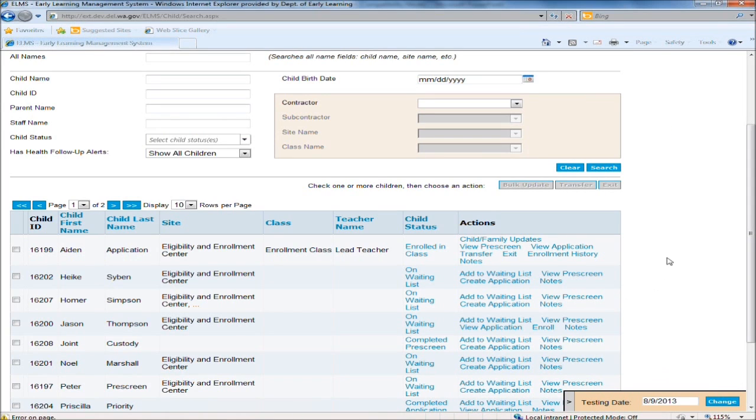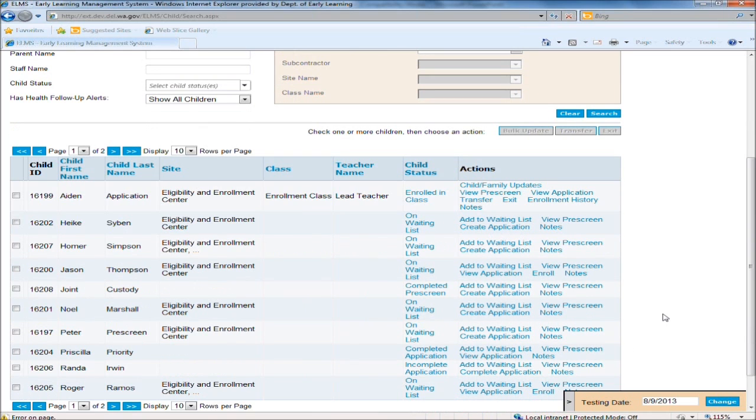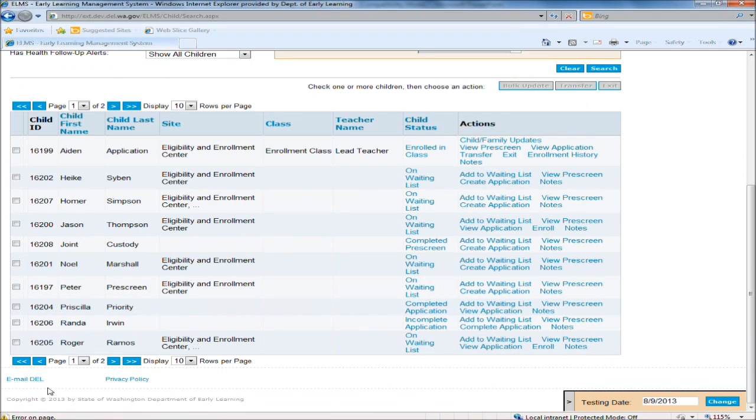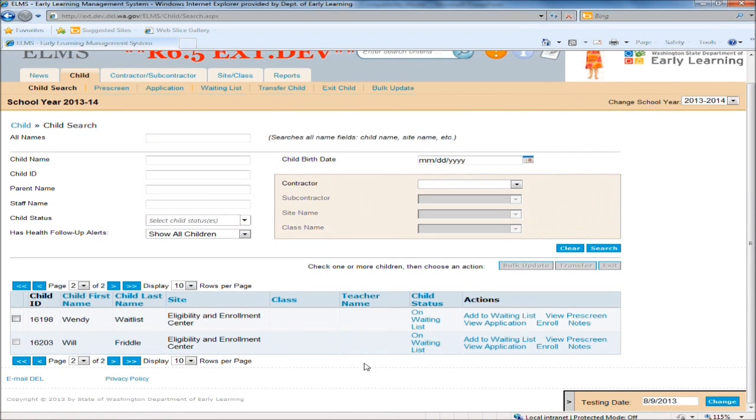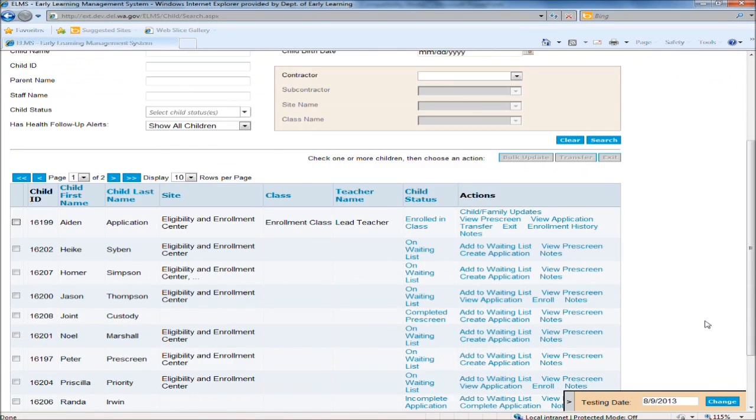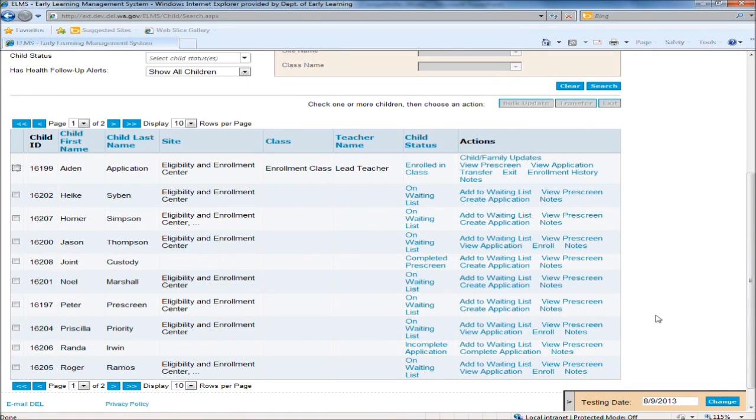The final place to add a child to the waiting list is from the Actions column right here in ELMS. So let's say I'm looking for another child with a completed application, maybe on my next page here. Well, you know what? I can add a child to a waiting list with an incomplete application. So I'm going to choose Randa down here at the bottom, and I'm going to show you that you can click right here to add a child to the waiting list as well.